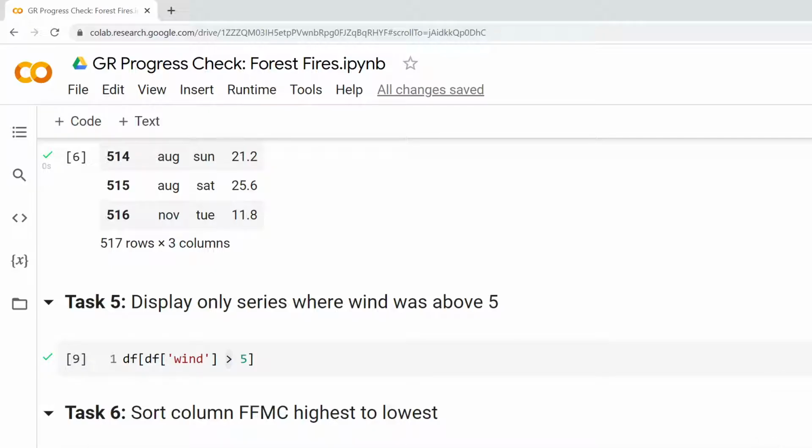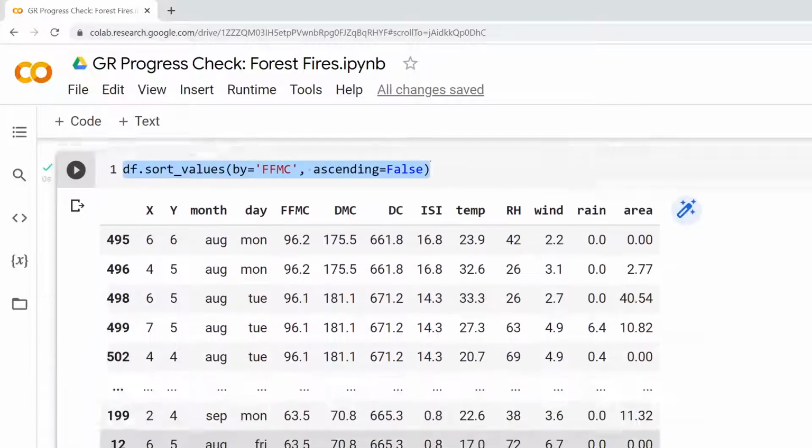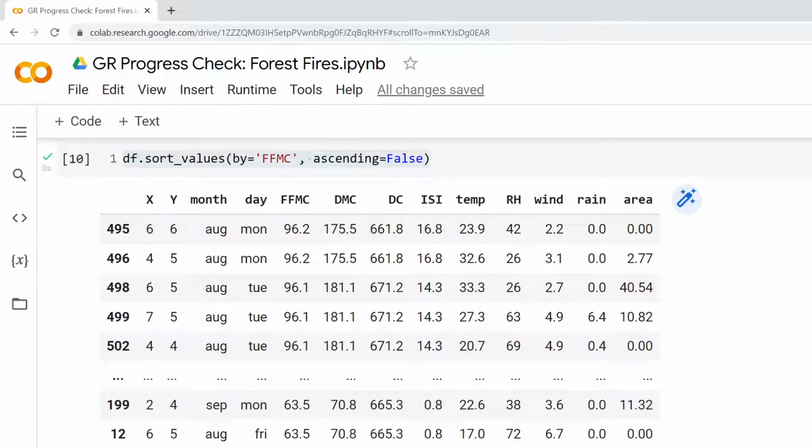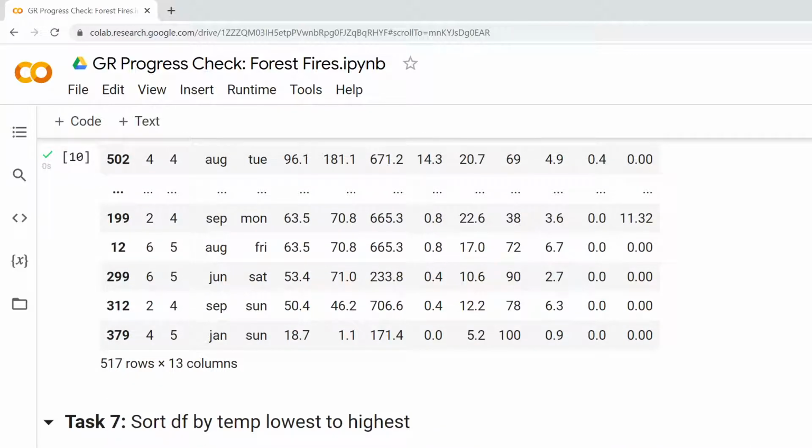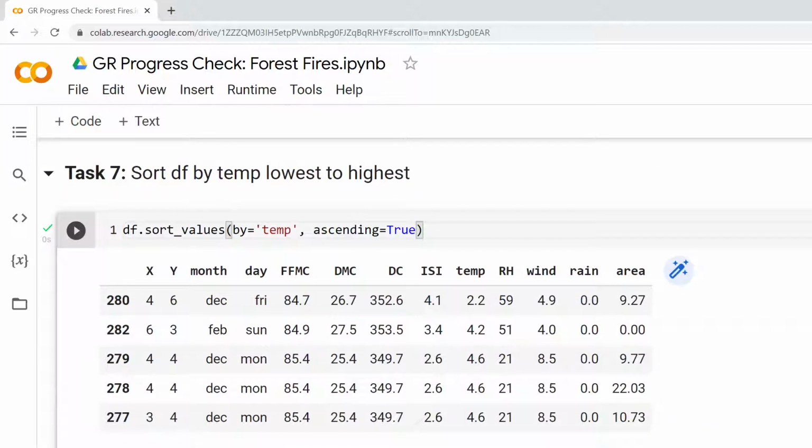It says to do the same thing now, sort the temp. Lowest to highest, so ascending is true. In the temp, it's lowercase temp. Temp starts at 2.2, works its way up to 33 Celsius.